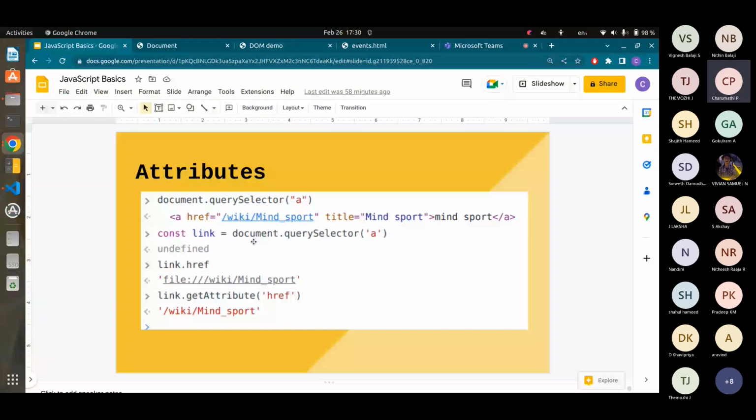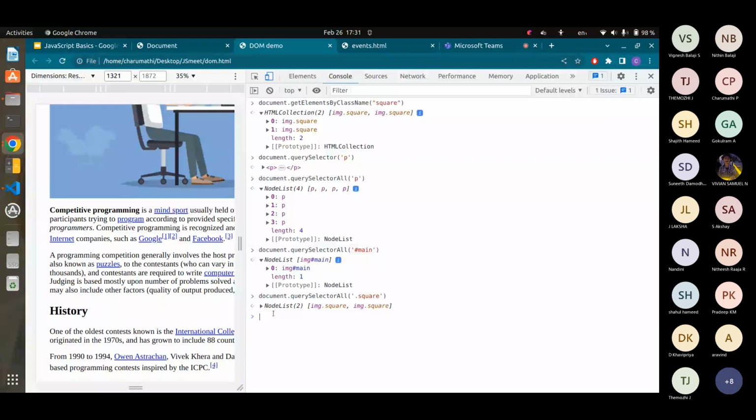We can also use getAttribute to get any of the attributes of it. Like here, the link also has the title attribute. We can even try to access it using getAttribute. And there is also something called setAttribute. As the name suggests, it sets that attribute to the given value. Okay, let's try a demo of it. I am saving the first image which has the square class as image1.